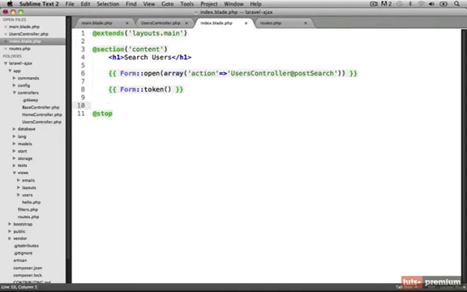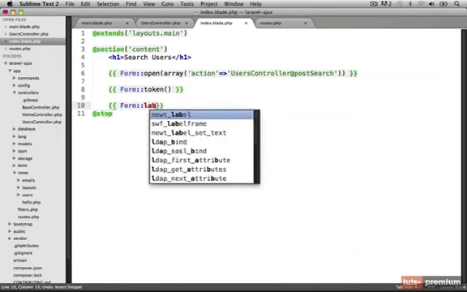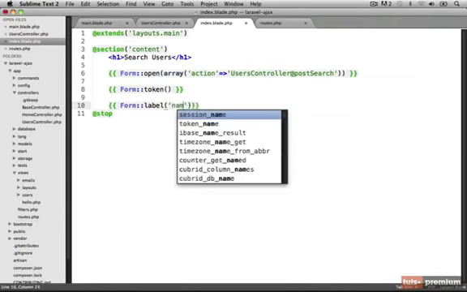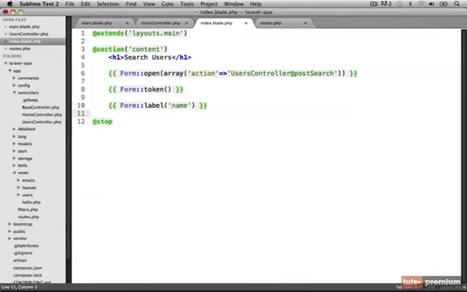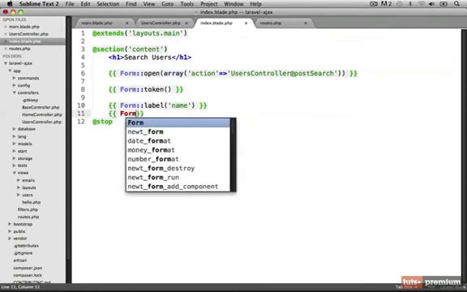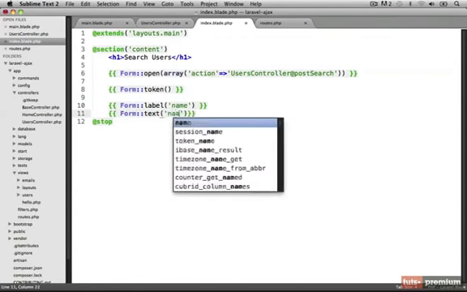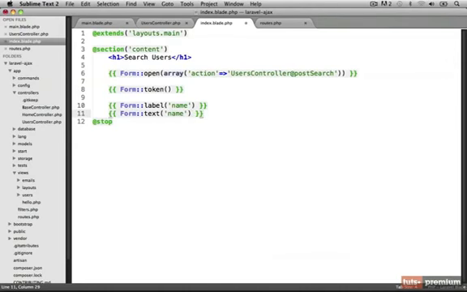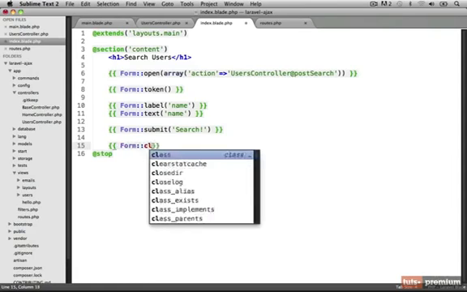Now we just need to create a label and a text field to enter in the name that we're searching for. So we can use form, call the label method, and tell it to create a label for the name field. Now let's create the name text field. So we use form, call the text method, and pass it the string name for the name text field. Now we need our submit button. So we'll use form, call its submit method, and then the text on the button is just going to say search. And then lastly for the form, we just need to close it. So we use form and call its close method.